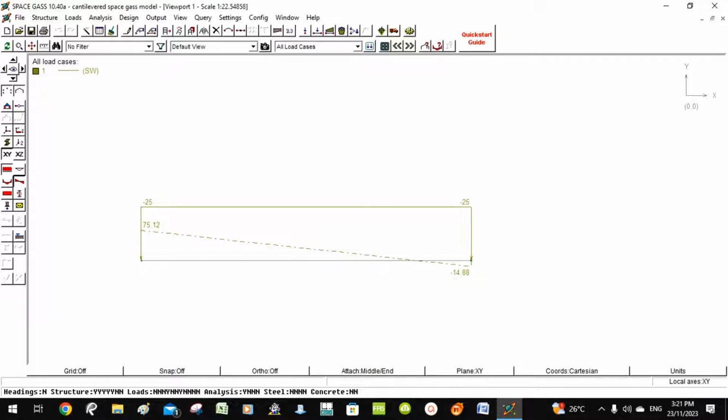Hi guys, this is a quick illustration on how to use Spacegass. You will design a simply supported beam. The version is 10, a very old version, but it's very similar across all the latest software, so I don't think there'll be much of a difference. Same procedure, same steps. Once you open the program, you might find an older file here, an older project.